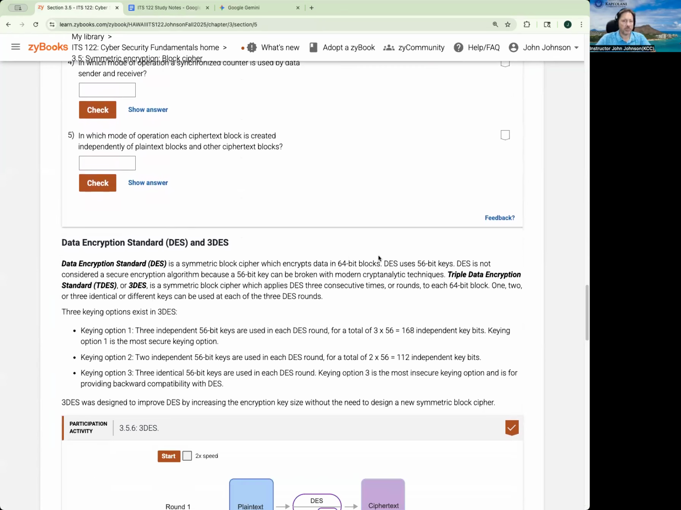Next, we talk about data encryption standards, and this is the place where I really feel old, because when I was in graduate school at UH back in 1994-5, one of my assignments in computer security was to write a program to do DES encryption.